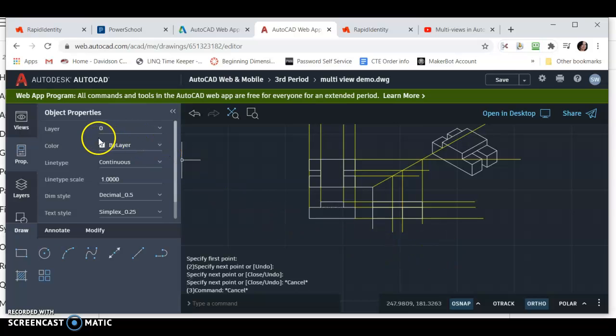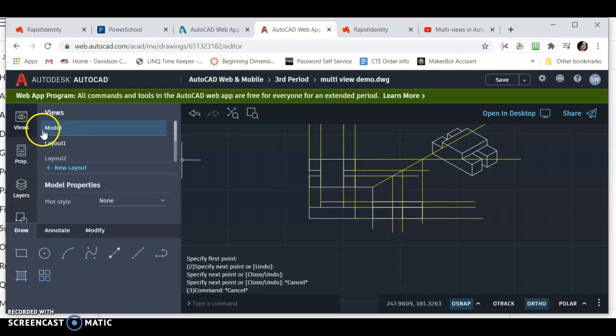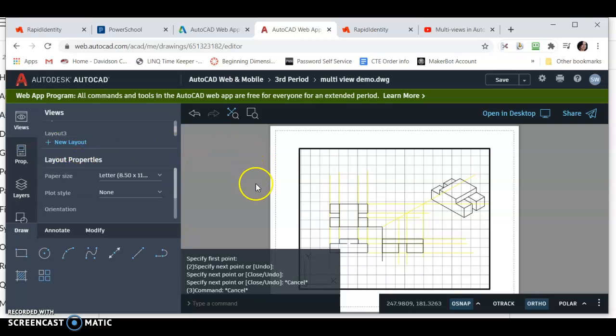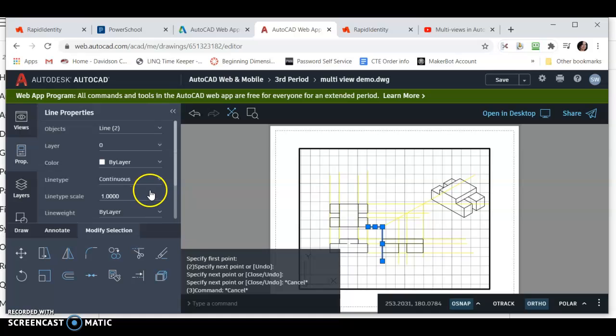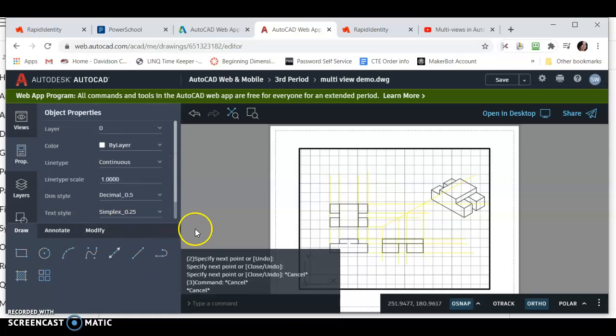So let's take a look at it. I'm going to go to Views. I'm going to scroll down to Layout 4, and I'm going to see what I've done. I do see one thing I need to fix. I did not get all of my projection lines and turn them yellow. So I'm going to select those now, go to Properties, go to Color, and change it to yellow. All right, I think I'm all done.